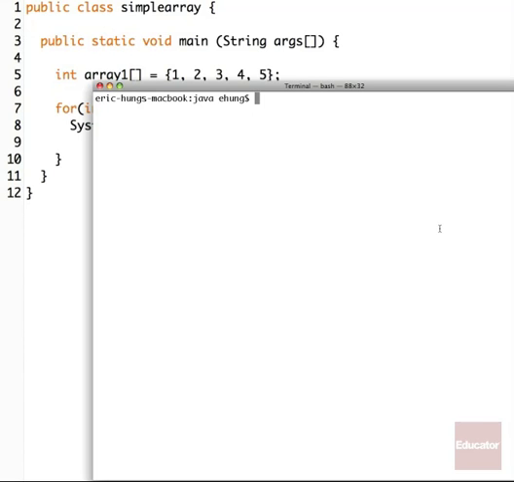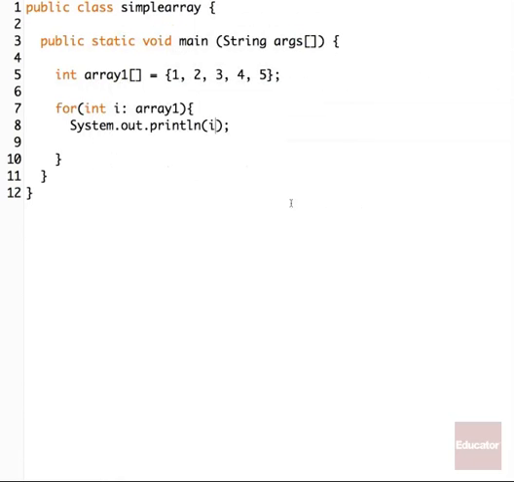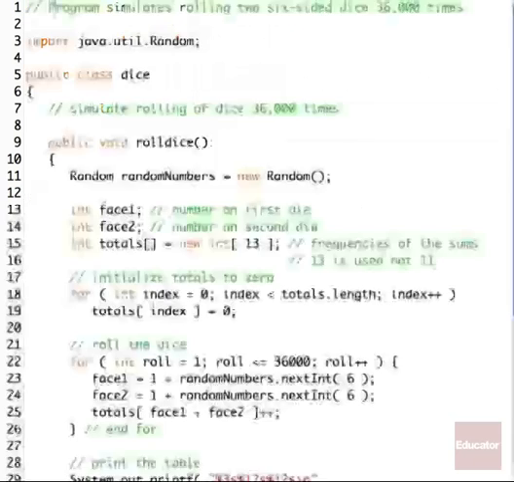All right, when we run this program, we call it simple array, and it just returns the values 1, 2, 3, 4, 5. So you can see how it works. Let's move on to something a little more complicated here.